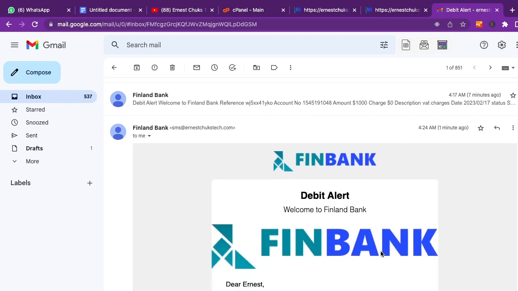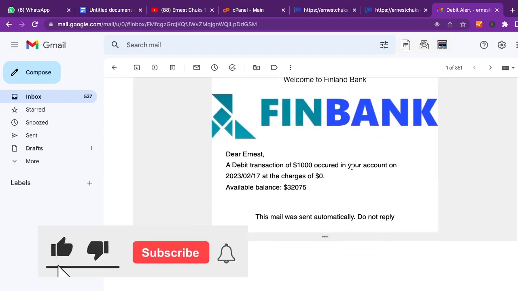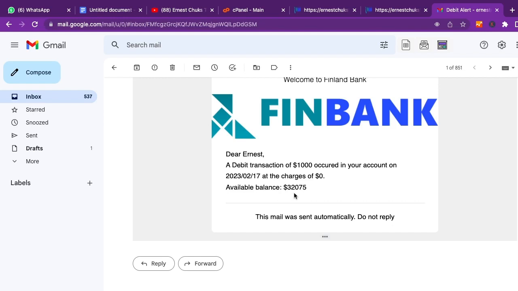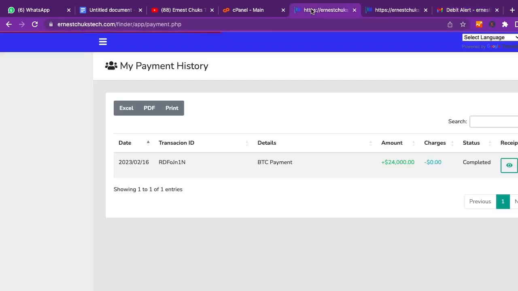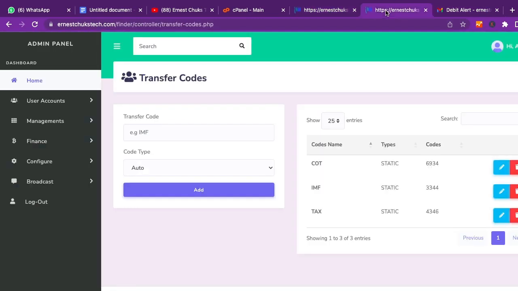So you can see debit alert. Oh, a debit transaction of 1,000 occurred in your account. These are the charges, then available balance is $32,075, guys. So you can see that, guys, this works. This script is really awesome, guys. So that is what we have to do, guys.